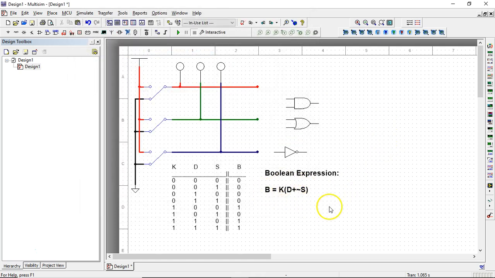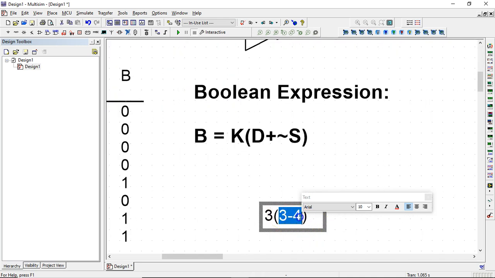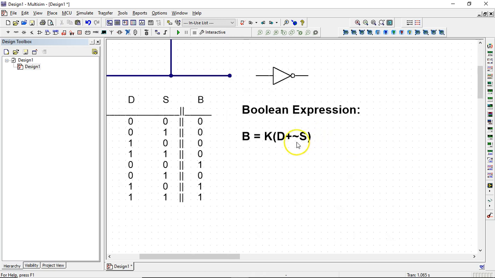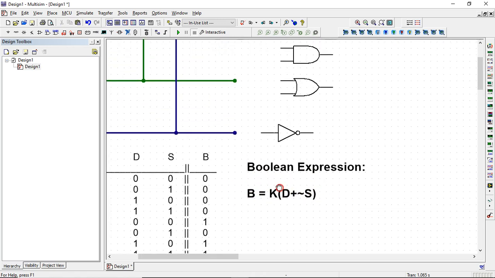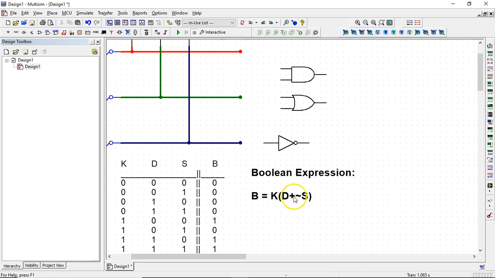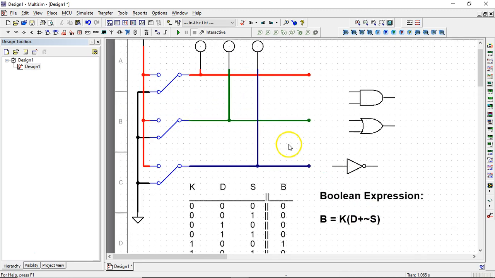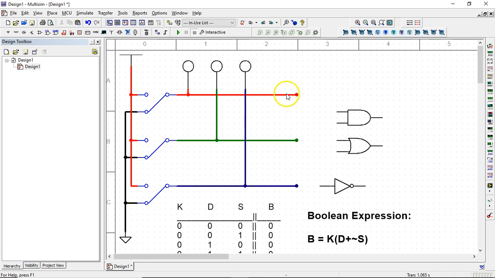Now let's look at my Boolean expression. When breaking down the expression, you work from the inside out, just like you would in a math problem. If I had a math problem that said 3 parentheses 3 minus 4, I would do the 3 minus 4 portion first because it's inside the parentheses. The same is the case for Boolean expressions. Inside the parentheses, I have D or not S. Currently, these 3 lines, these 3 wires, are K, D, and S.